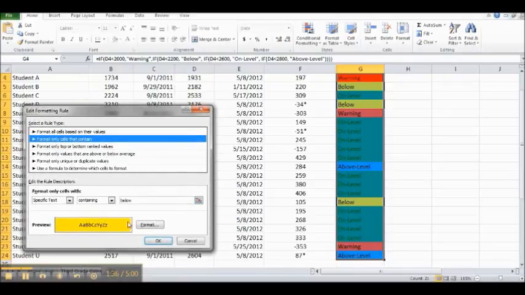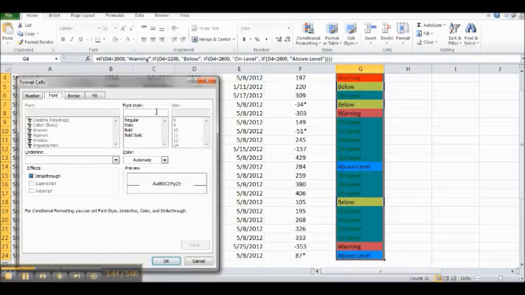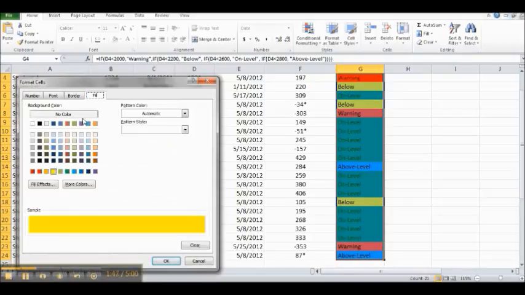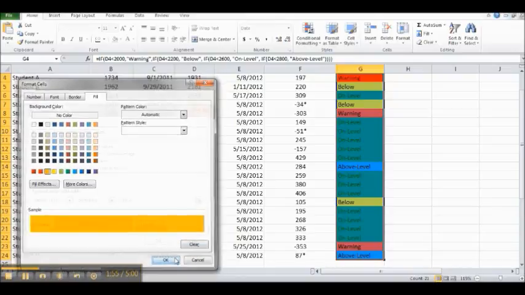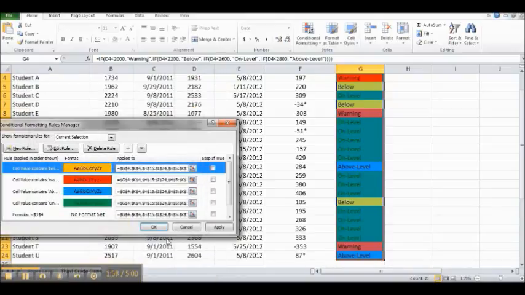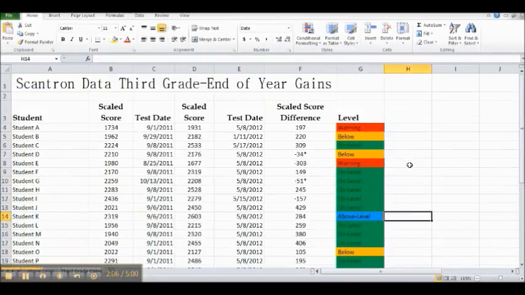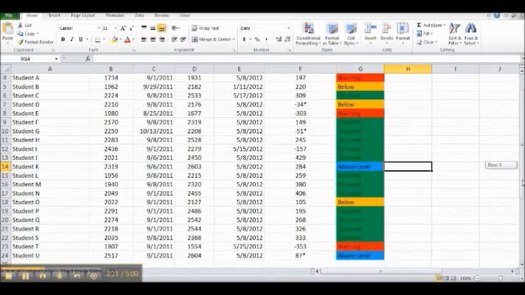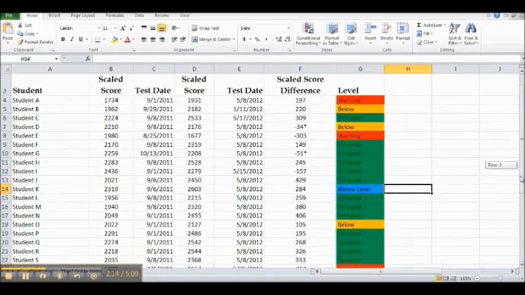So now maybe I don't want my below students to be yellow anymore. So I'm going to format it and I'm going to change that color. So maybe this time I go to fill. This time I want my students that are below to be orange instead of yellow. So I click on orange, click OK, and click apply. And notice, now my students that are below are all orange. So that's a way to format your cells if you want to put color in it.